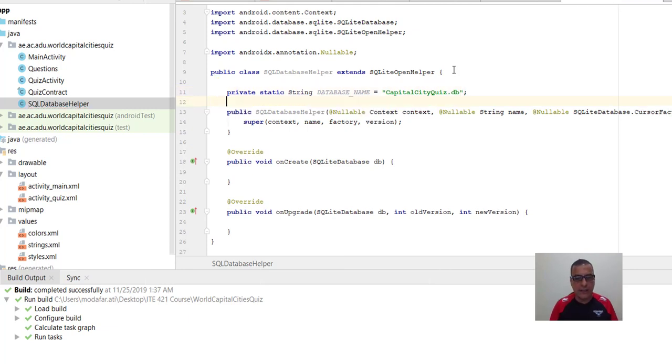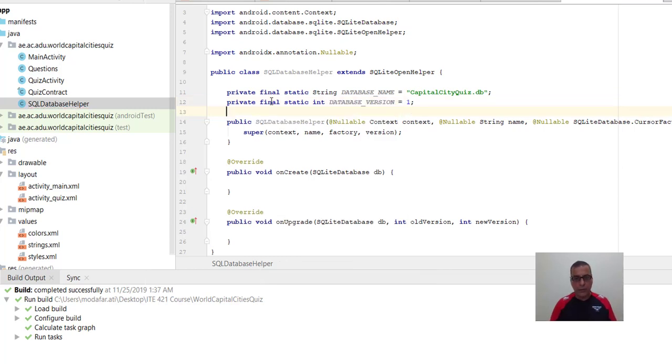The other one is to create the version for that. It's private static, and make sure that it's final. So I'm going to call it final static. Of course, the version is an integer, so I'm going to call it database version, and give it a number, starting at one. So create these two variables in here.